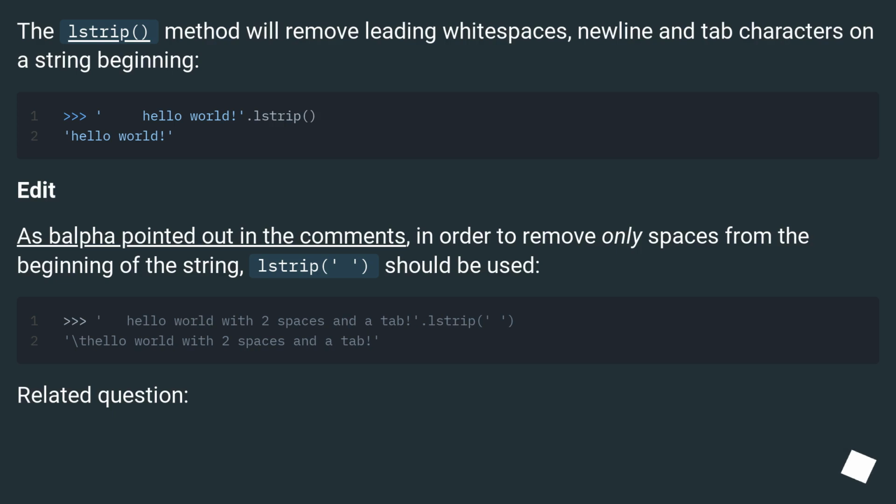The strip method will remove leading white spaces, new line and tab characters on a string beginning. Edit: as Balfa pointed out in the comments, in order to remove only spaces from the beginning of the string, lstrip(' ') should be used.